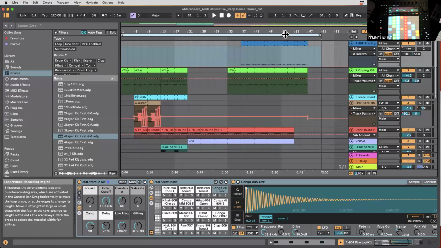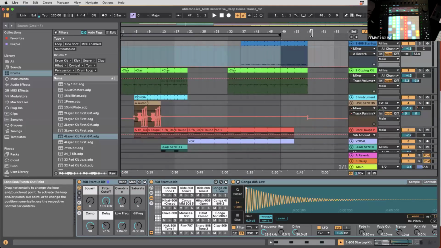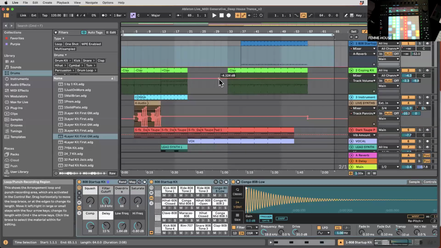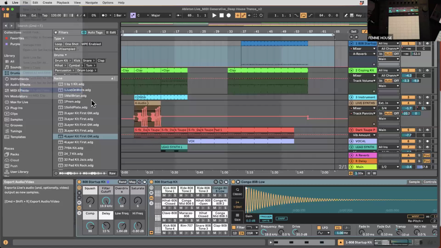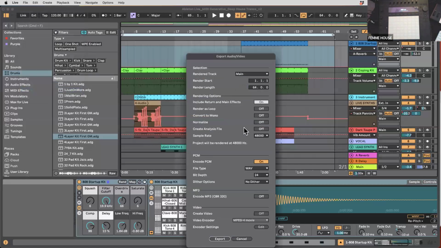And if I wanted to export this, get my loop going, my loop bracket, find the area that I want to export, press File, Export Audio, and then we'll get into that in a little bit.